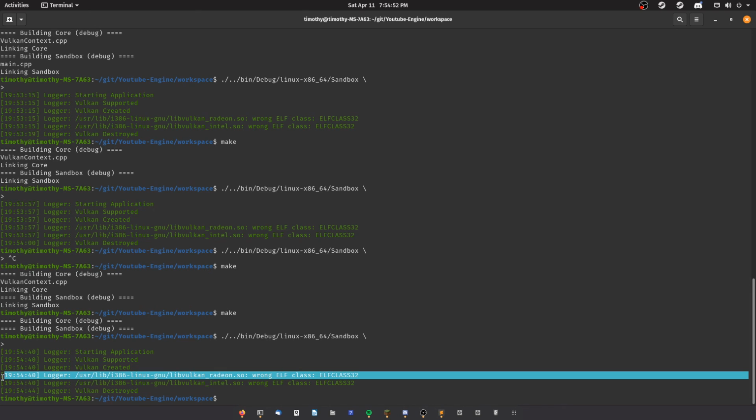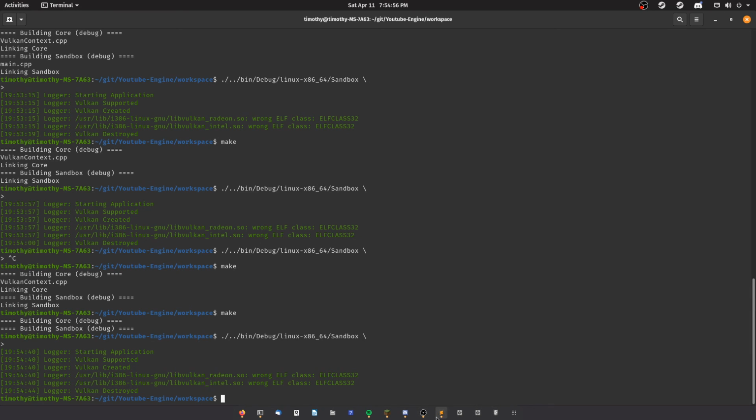I'm not going to worry about these two. It's just like configurations. But anyways, it kind of looks all good for setting up validation layers.